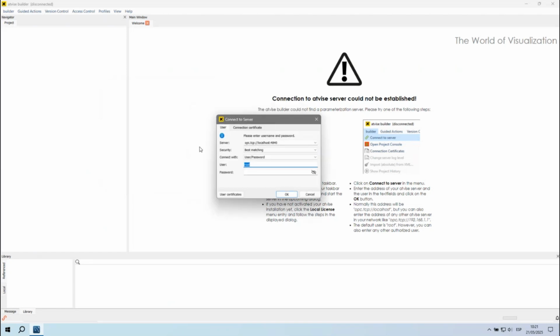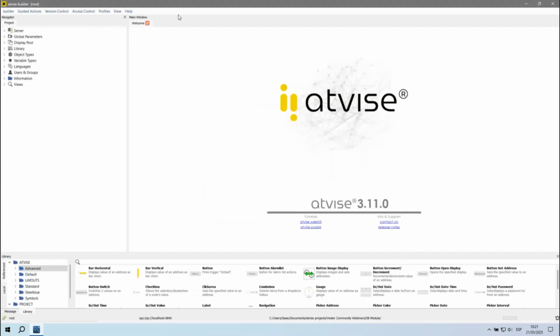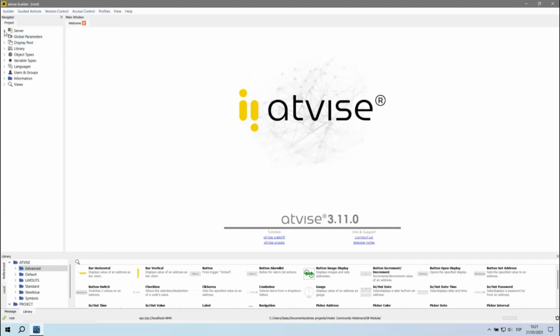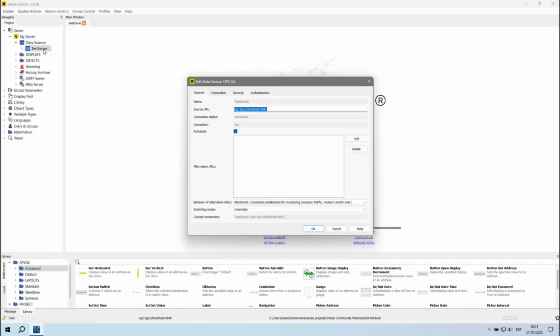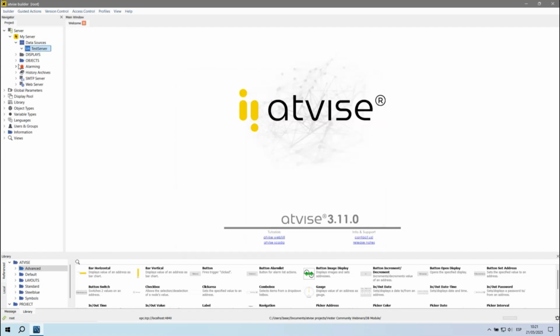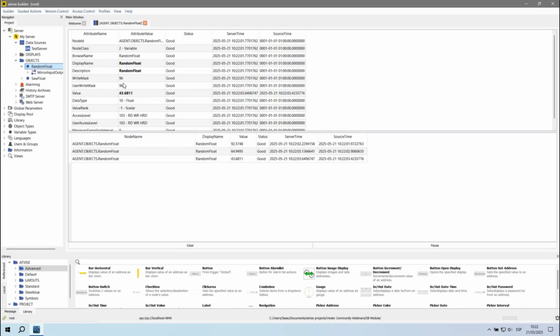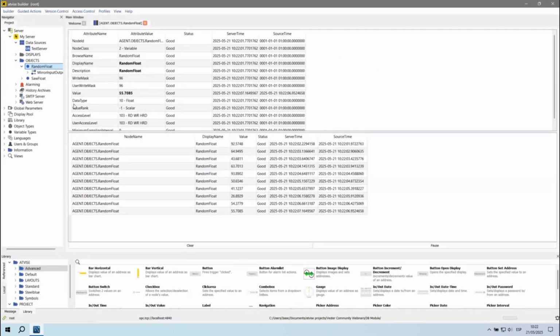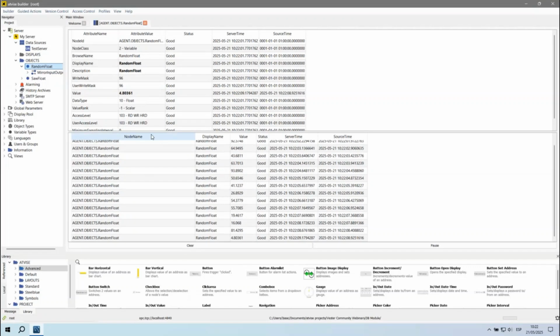Okay, with this database library, we can import it in an empty project. I will show you this project. Everything is empty. I only have this data source for testing, and just a couple of variables that are receiving data from my OPC UA server, a test OPC UA server that I have here on my computer.